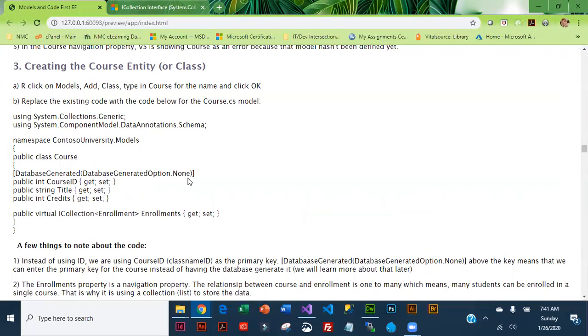And you will notice that we have the regular properties here, and we did go with that naming convention of putting course in front of ID. You'll notice that we have a navigation property here because it is connected to enrollments, and one course can have many enrollments. So we have a collection.